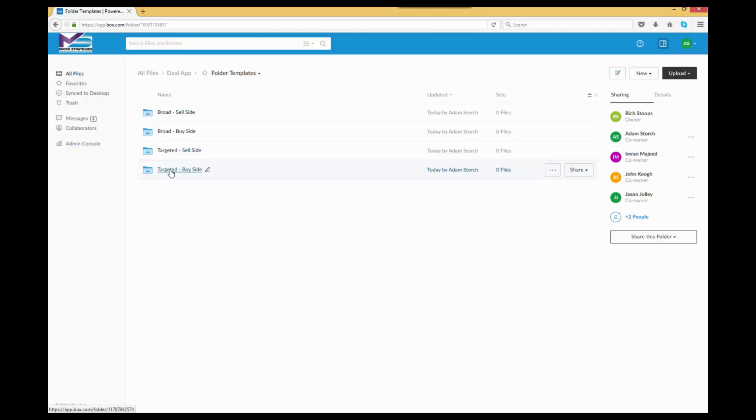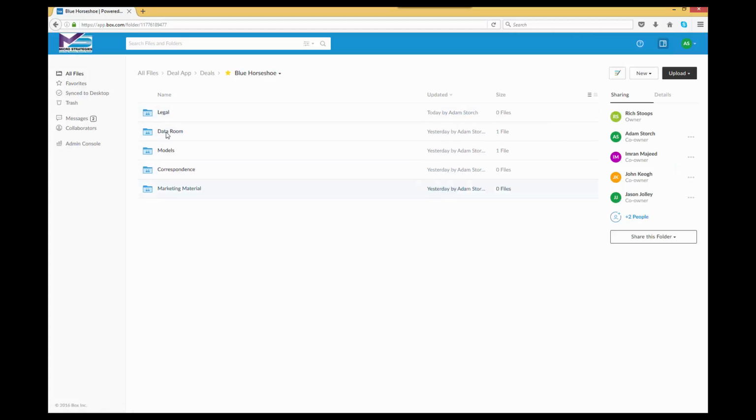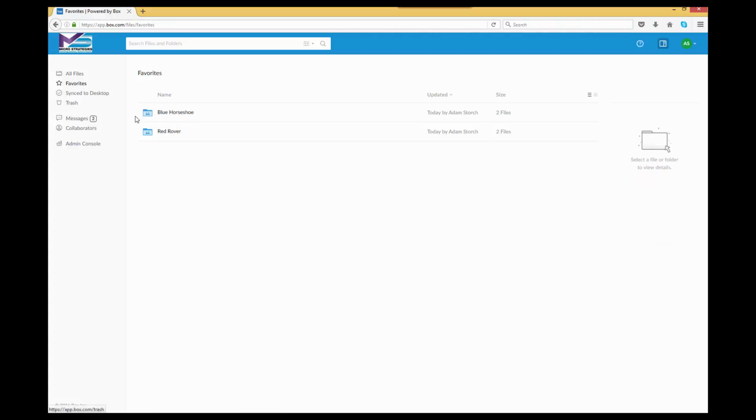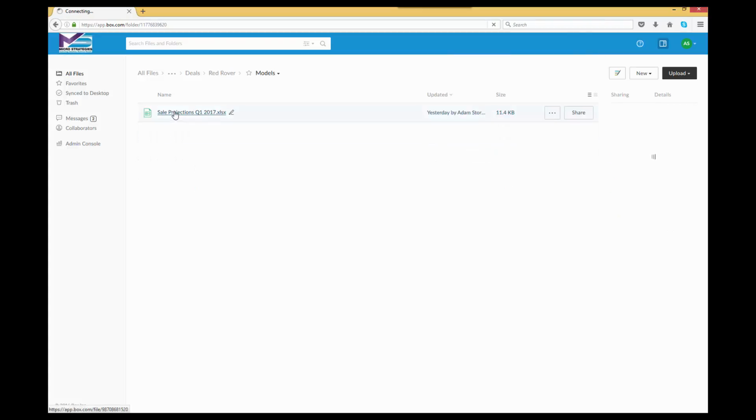So when it went to build the folder structure, it went for the targeted buy-side folder template and built out that folder structure. So if I go back to my favorites and I click on Blue Horseshoe, these are the folders that were built out. Now you'll also notice another deal here which got some documents in it, Red Rover. So I'm going to click on Red Rover. If I go into, say, the models folder, you'll see a document here.